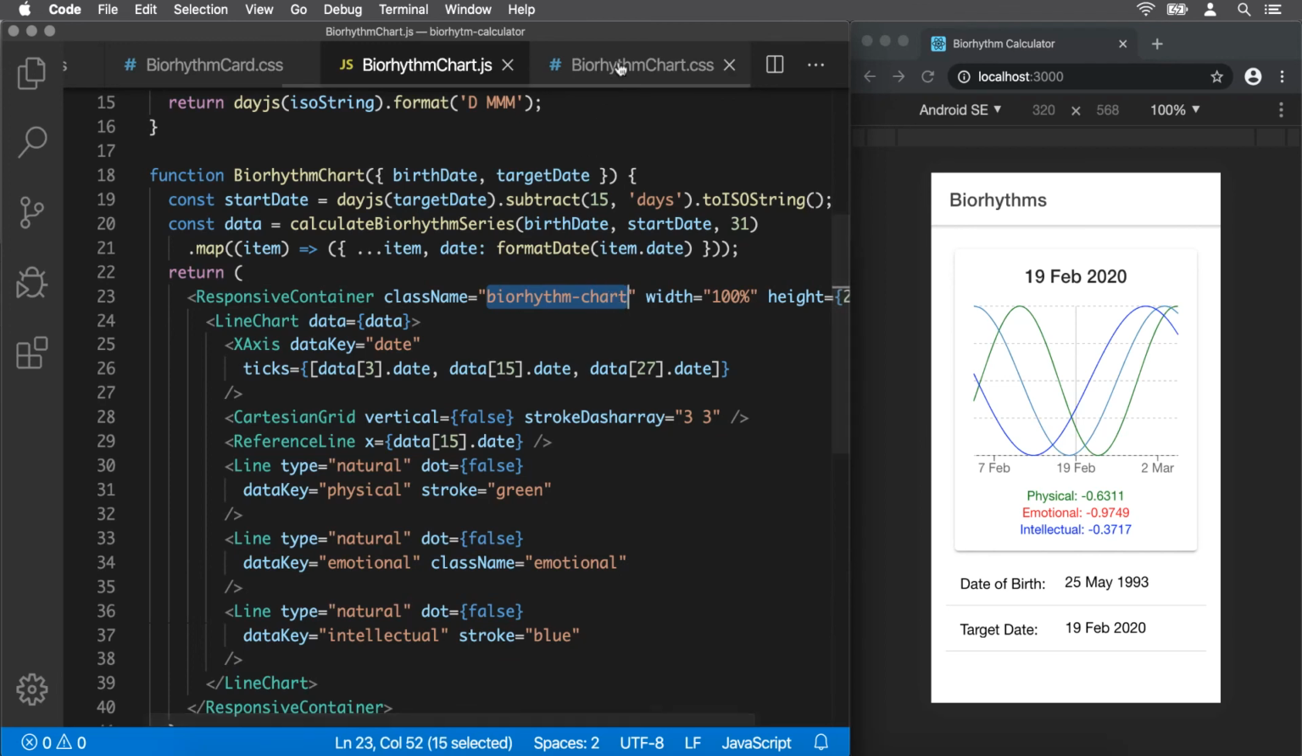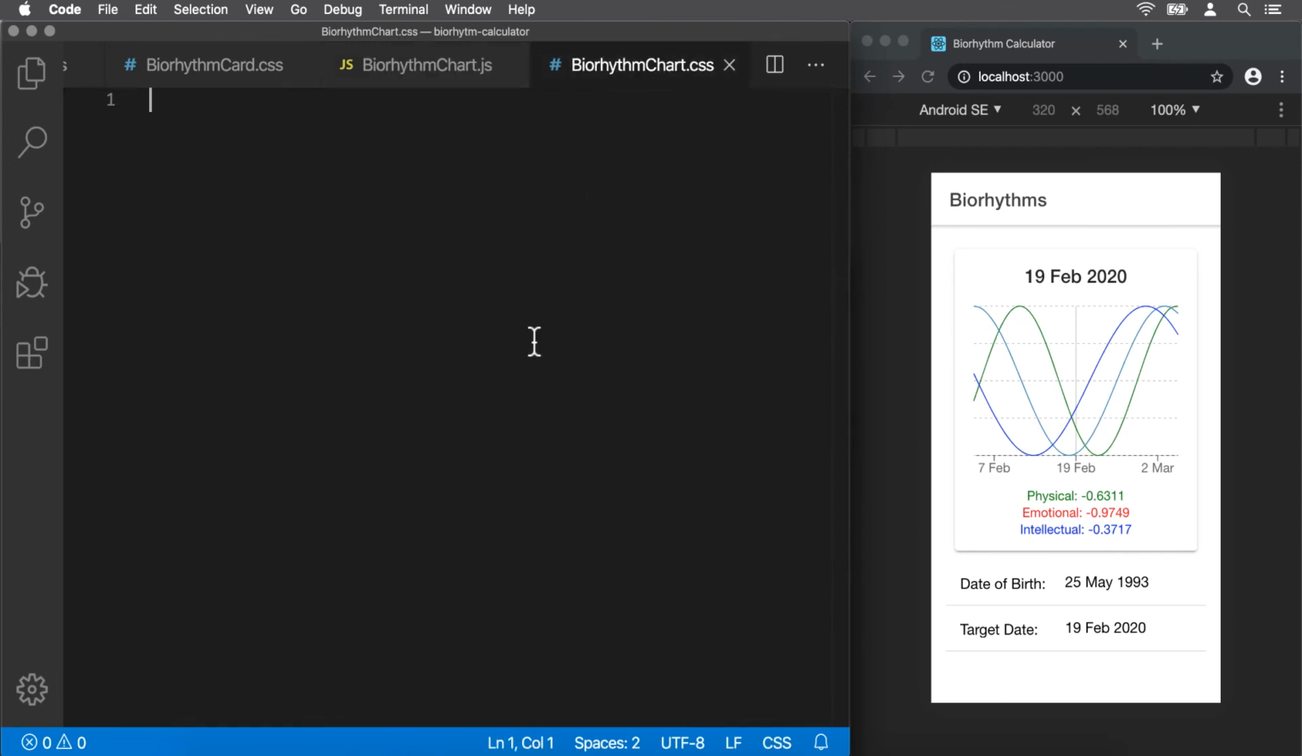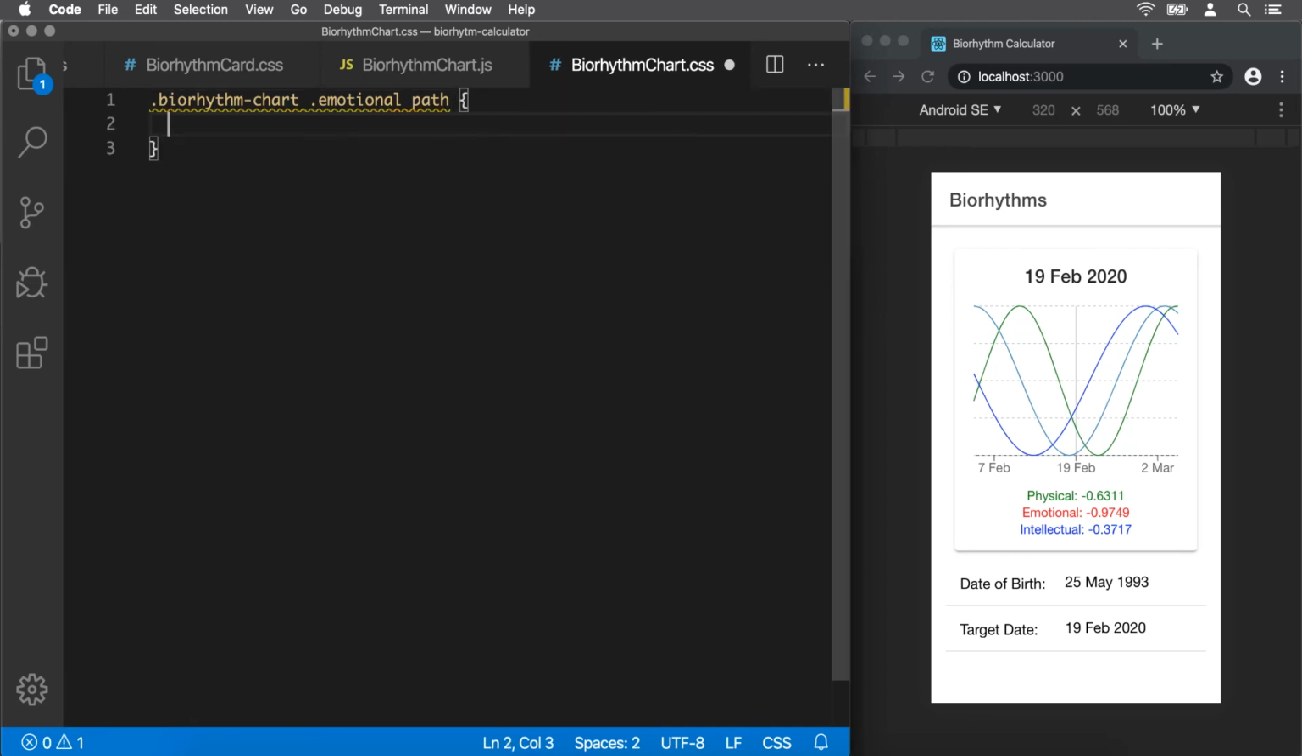Now we can use this top-level CSS class in the CSS selector combined with the emotional class. And we want to apply the styles to the path element inside it. If you remember, when we inspected the elements, the line component is rendered as a G element. That's the one that will have our emotional class.